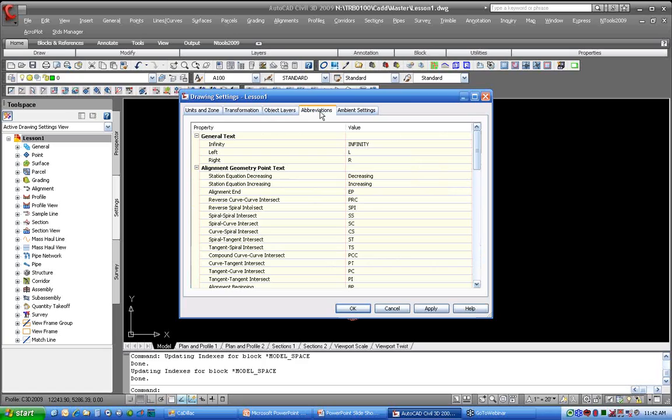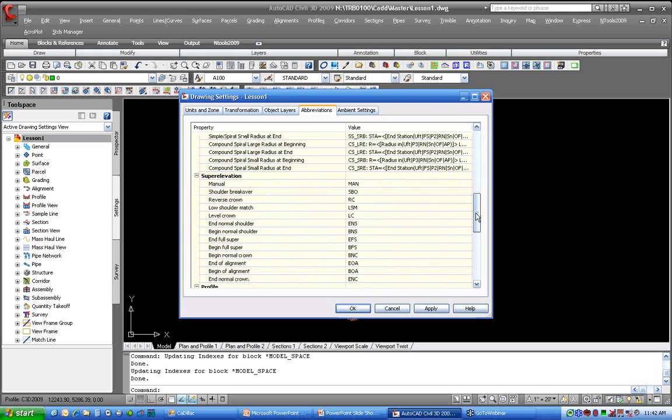All right. Next tab over, these are top-level abbreviation settings. All the same abbreviations that we had in Land Desktop. It's just they've put them all in a single location. So we don't have to go to the alignment abbreviations or the profile abbreviations. They just have them in this single location.